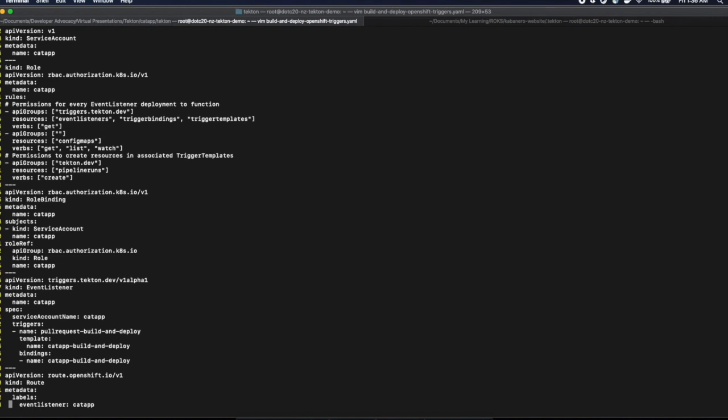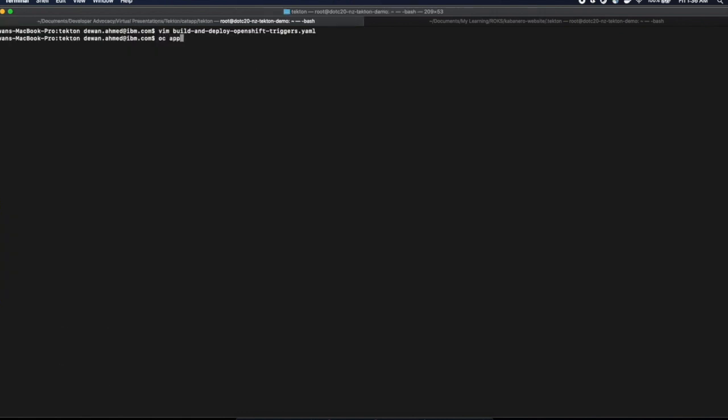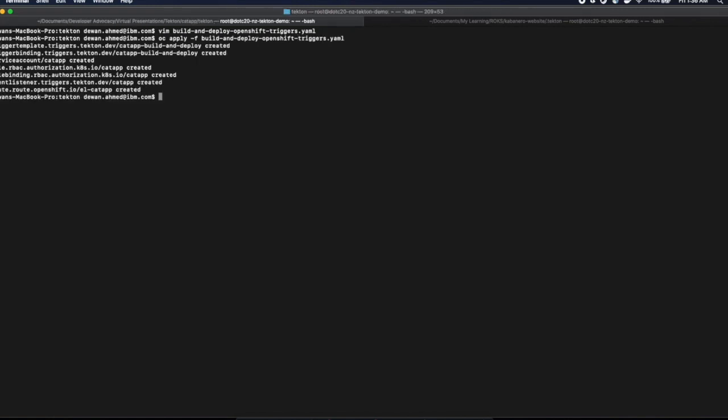At the end, we see a route created as well. The route exposes the event listener sync pod so that GitHub can send events to it. All right, so now let's do an oc apply -f on the trigger file. So this creates all those custom resource definitions for Tekton. So we have the trigger template, trigger binding, service account, role binding, event listener, and route created.